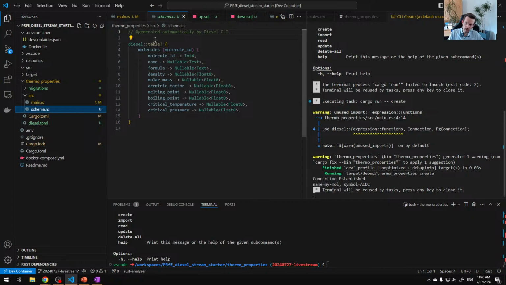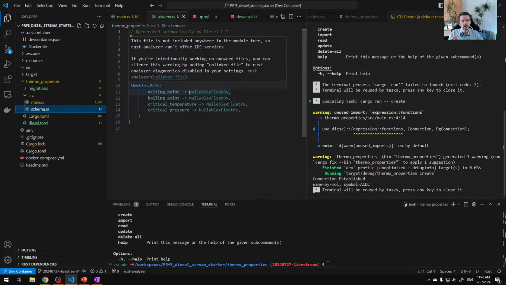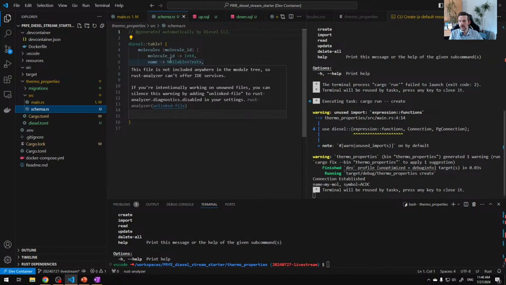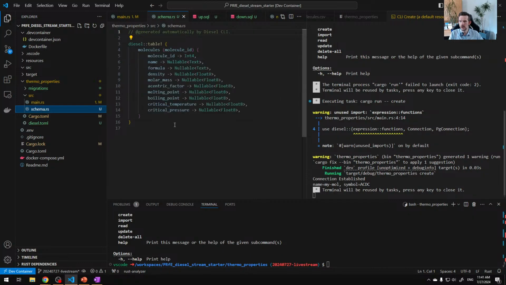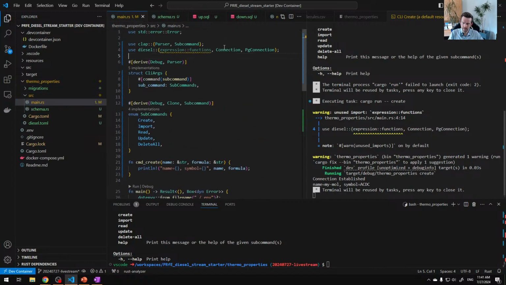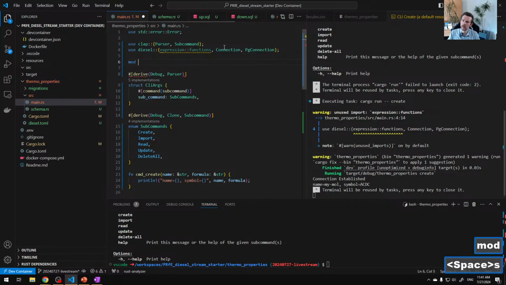So what schema does is, Rust is working a lot with code generation. So these very strong libraries, they generate code for you. And this does just the mapping with the database. So we also need to include it here as a module to compile it.